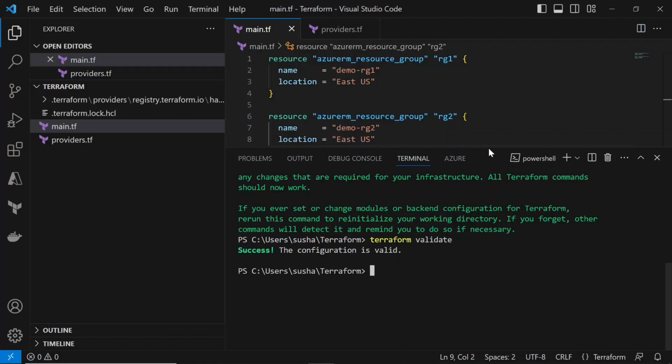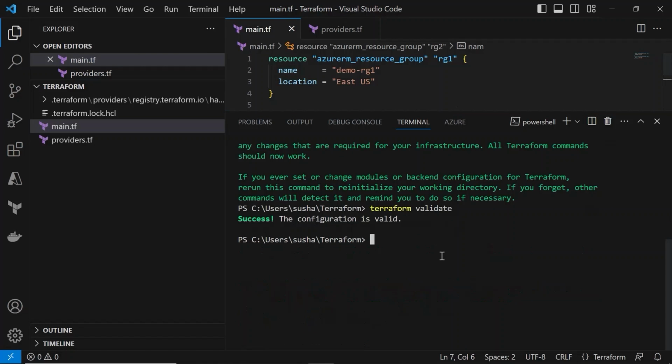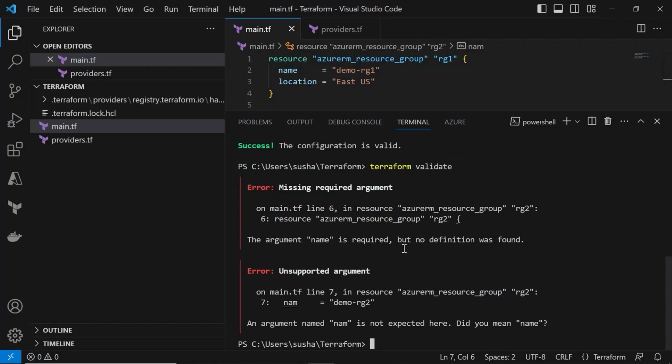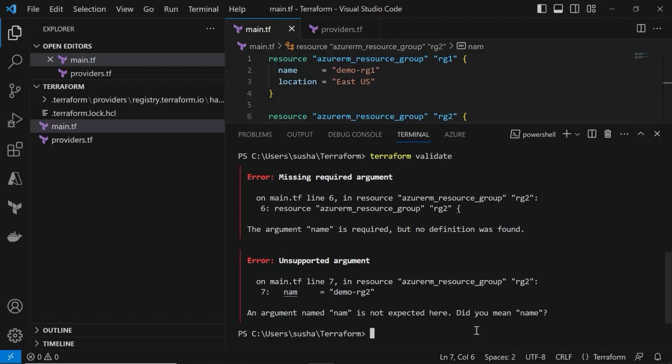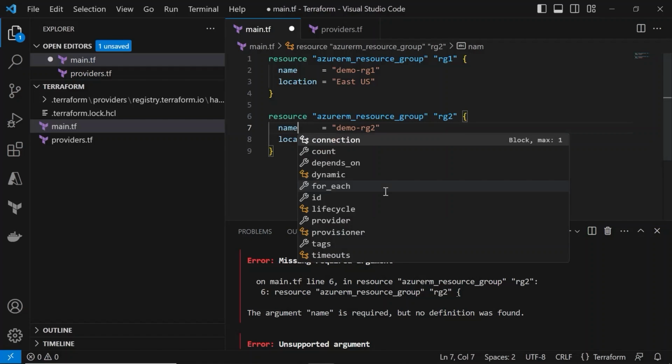So let's make a small change here and see how the terraform validate command works. Instead of name, let me remove the E from here and let me run the terraform validate command again. So here you can see we are getting an error when we run the terraform validate command, and the error says the argument named name is not expected here. Did you mean name? So in this way, the terraform validate command will check all the configuration files and throw an error if there are any spelling mistakes or any syntax errors.